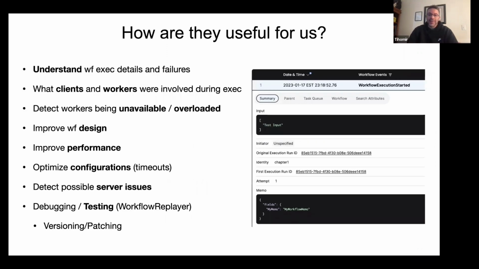So now, how are these event histories useful for us? Event histories are very important to understand the details and failures in your workflow.